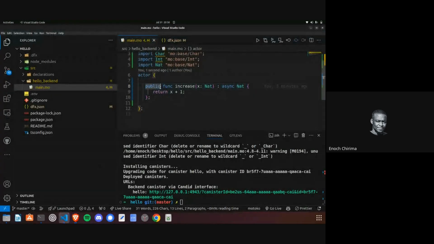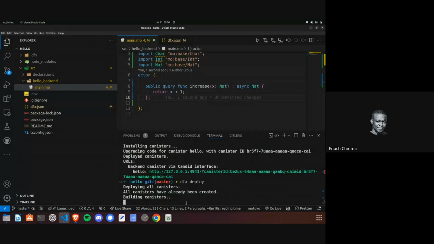So for a query function, you use the keyword query. With this now, the Internet Computer will know that this function is not altering any data. It's just a query function, so it will execute faster. So if we deploy, we will see the difference.